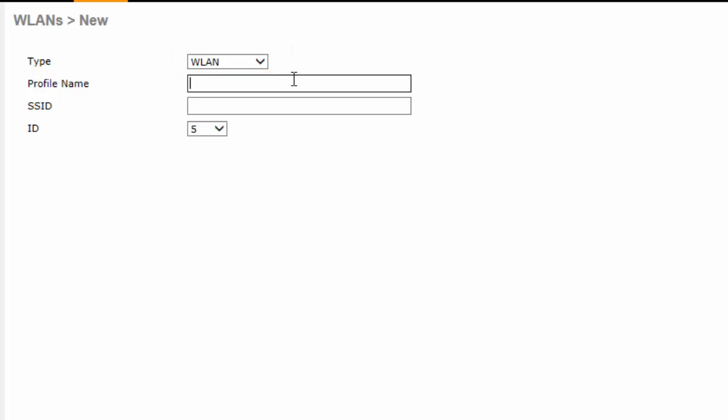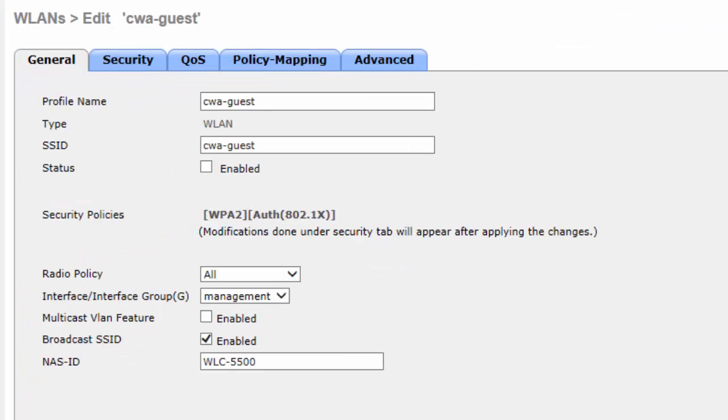In the Profile Name field, enter a name for the WLAN. Enter a WLAN SSID in the SSID field. Click Apply. In the WLAN's edit window that is displayed, enable the WLAN by checking the status checkbox. From the Interface/Interface Group drop-down list, choose the WLAN interface that you created earlier. For more information, refer to the video titled Creating a WLAN Interface. You can retain the default values for all the other fields.